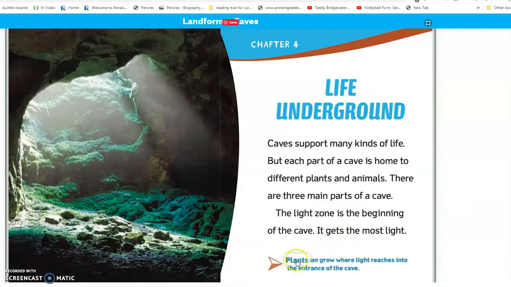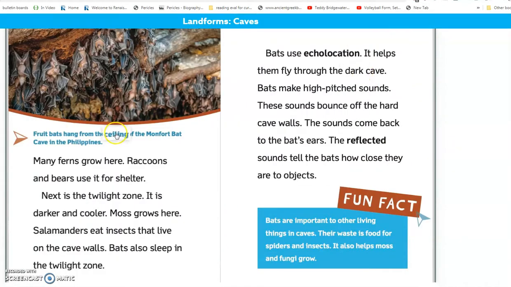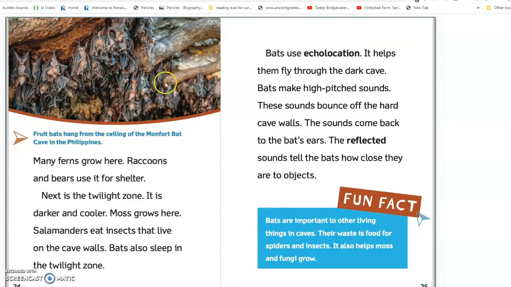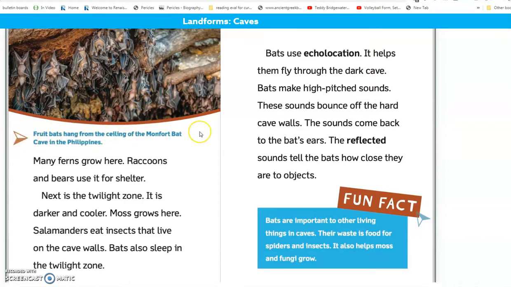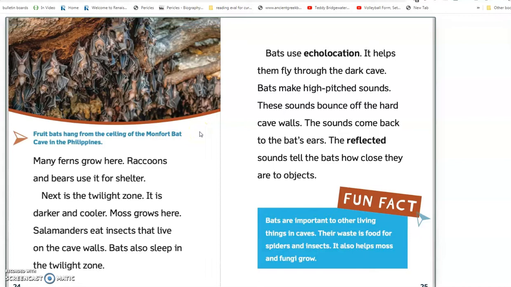And then see here in blue, that's a label, and you're going to see that a lot of times in nonfiction books. They will label the picture so that you understand what it is. And our label here says plants can grow where light reaches into the entrance of the cave. Okay, and we do see some plants and things growing here, don't we, kiddos? And we have another label here. It says fruit bats hang from the ceiling of the Montfort Bat Cave in the Philippines. Many ferns grow here. Raccoons and bears use it for shelter.